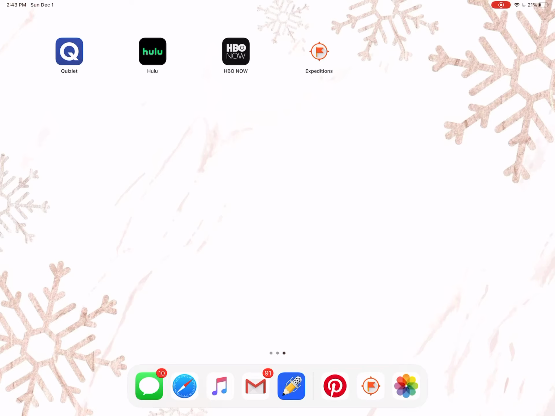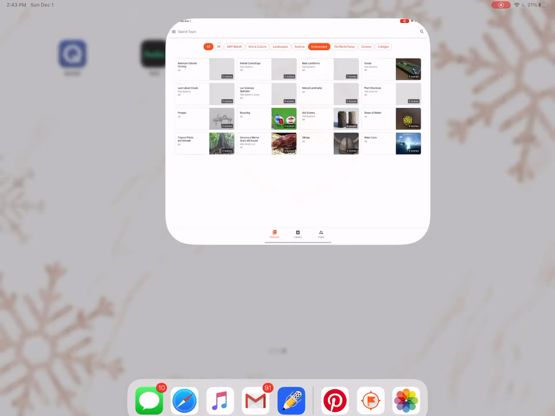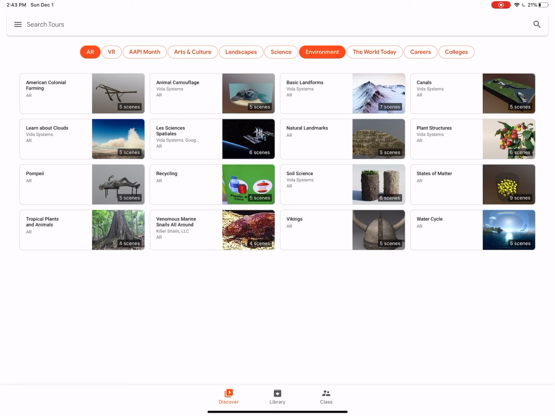Hello everyone, for my next EdTech tool, I decided to use the Google app Expeditions. You can download this app on both Chromebooks and iPads. You can also just download it on any Apple products for sure, or anything that you can download any Google apps. So just entering right into the app, this is what it looks like.